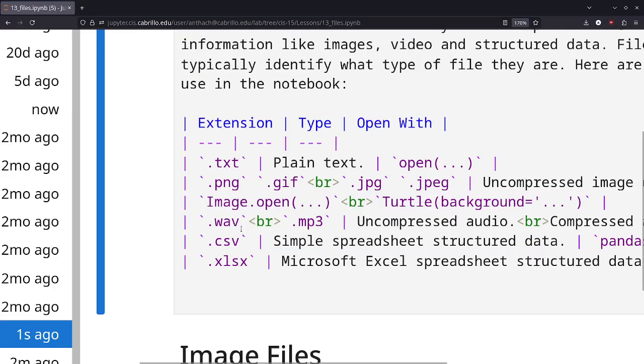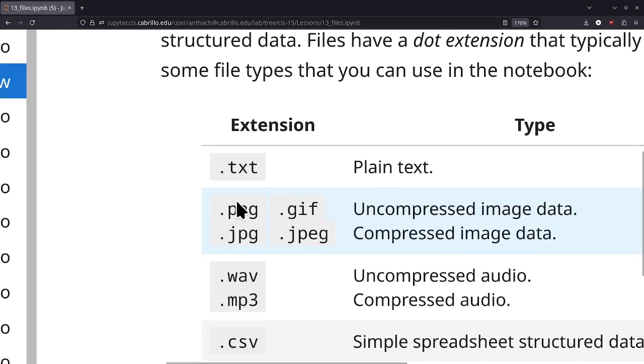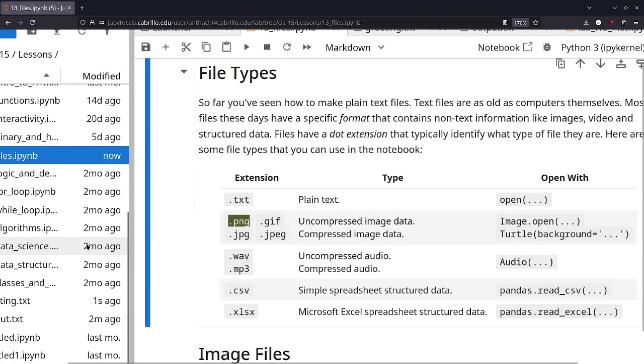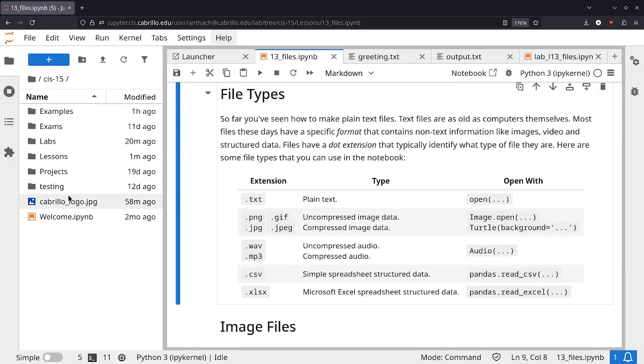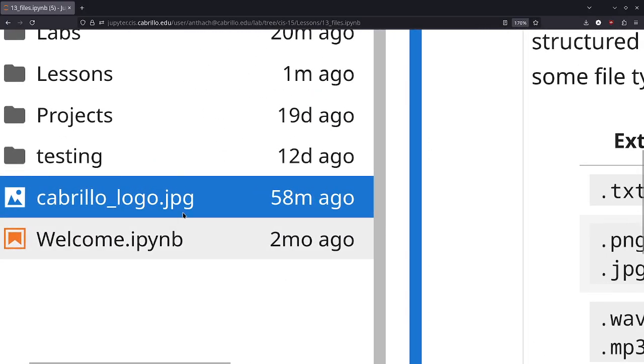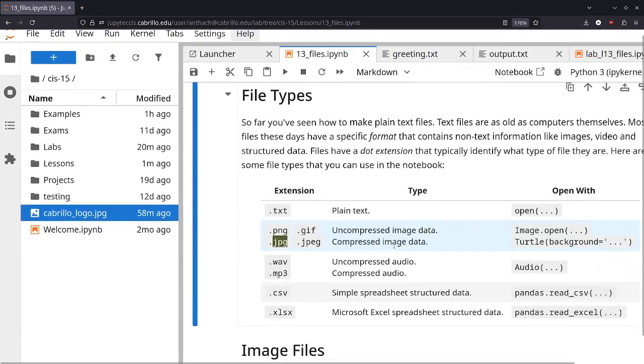Whoops, let me play this cell, my bad. You know what I mean? These are file extensions that represent the format. Earlier I downloaded this Cabrillo logo. This Cabrillo logo is a JPEG, JPG, which is just a format on image data. So we can open up these files as well. You just have to use a different library to decode it.